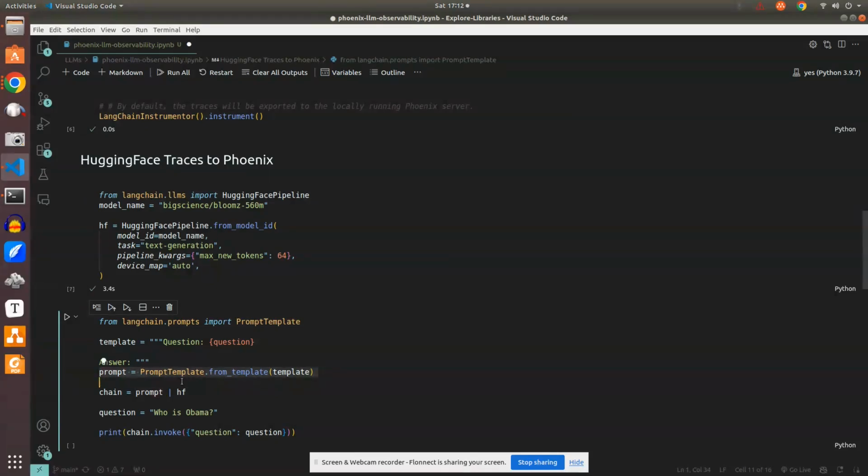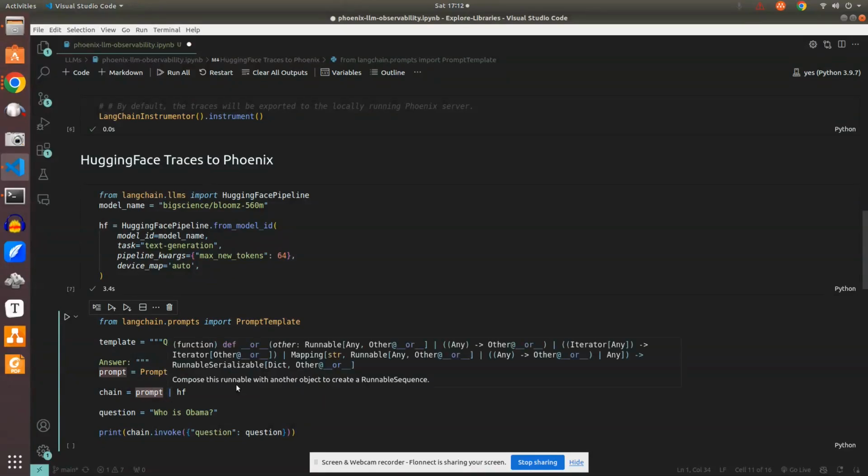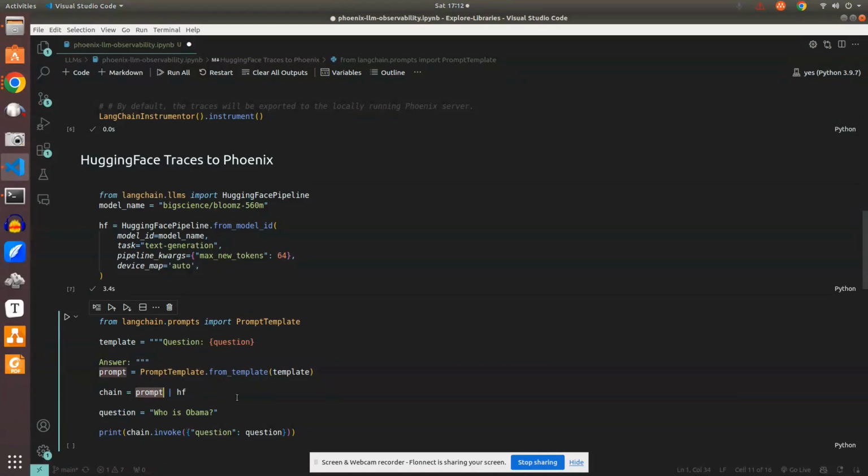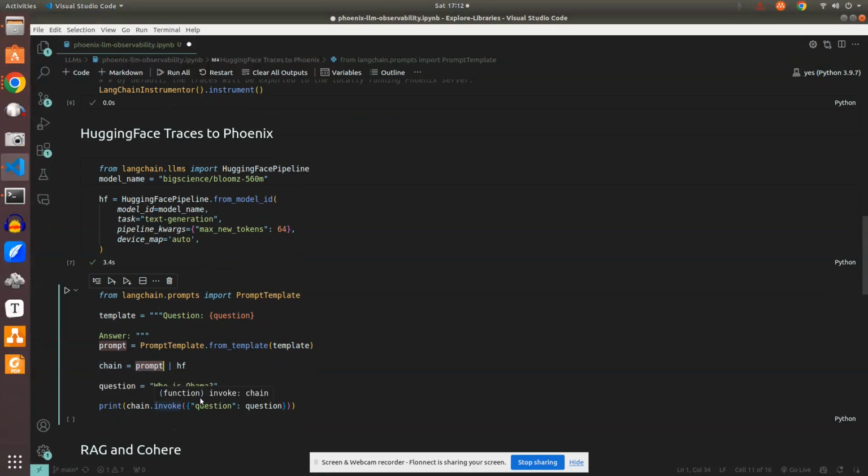Then we are chaining the prompt with the model. So you have your HuggingFace model, then you have your prompt, and you chain them together. Then you ask a question to the chain which you have created. In this case, chain.invoke with the question. This is the question.